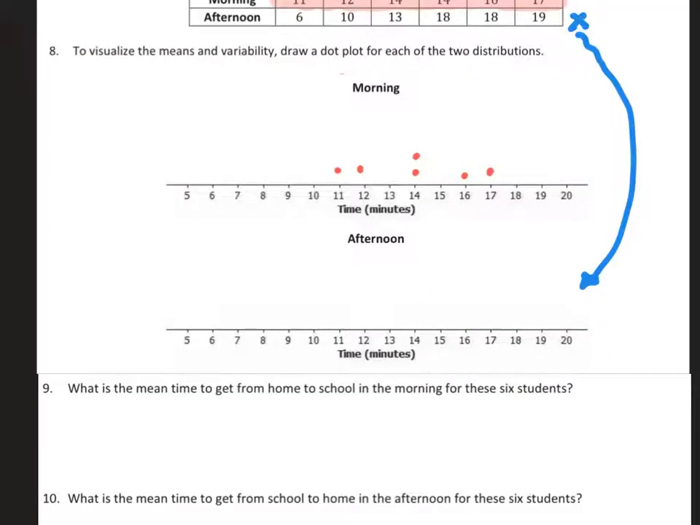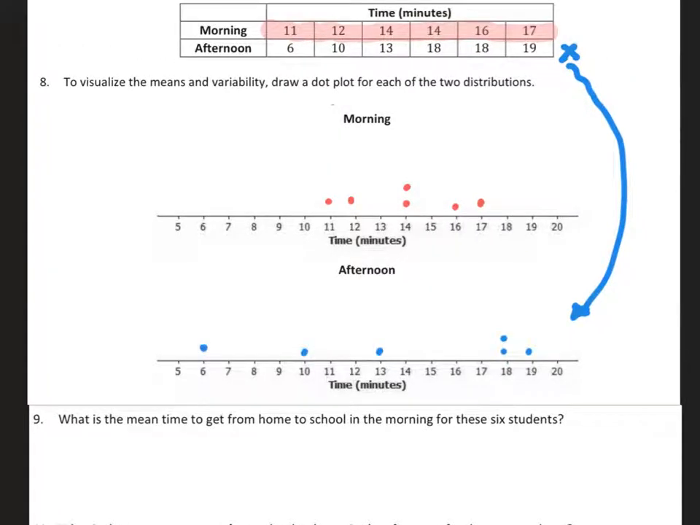Now we're going to plot the data set for the afternoon. Easy peasy, let's do this thing. Okay, I put my data where it needs to be, and I'm going to highlight the numbers in the data set that I used for that. So it should be pretty straightforward so far.